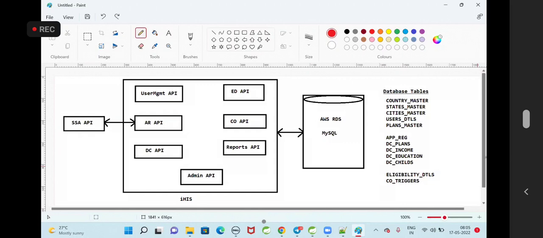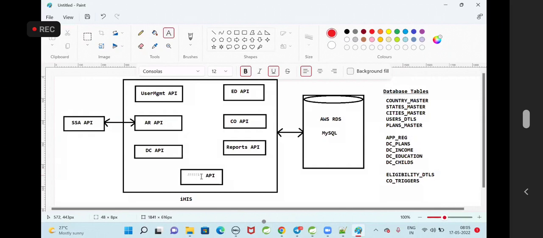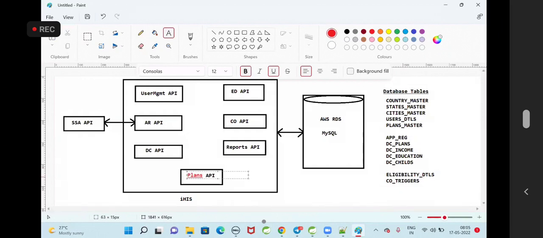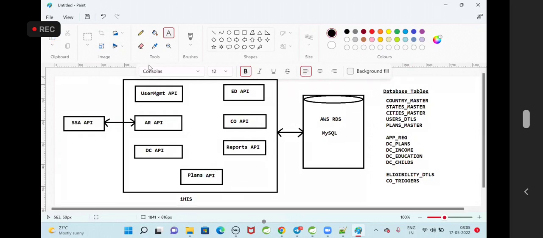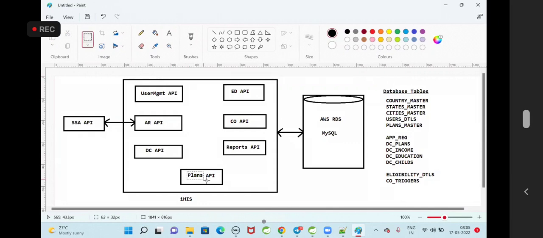DC API. Now, instead of admin API, let me say that it has a plans API. What are the plans supported by our application? That plans data is created, updated, and deleted by the plans API. We are just performing the CRUD operations in the plans API. Create the plans supported by our application, display the plans supported by our application, update the plans, delete the plans. That plans data will be managed by plans API.